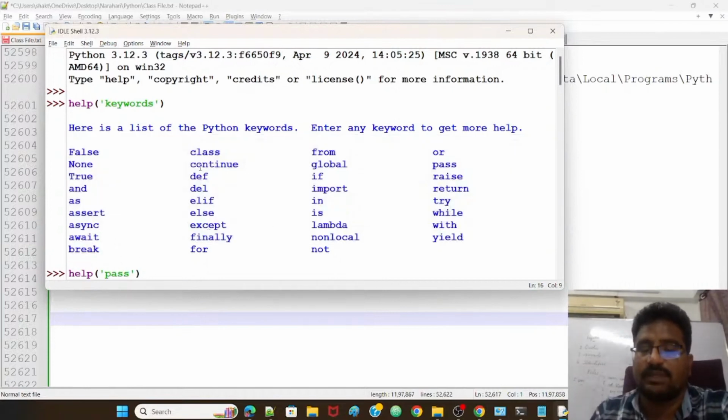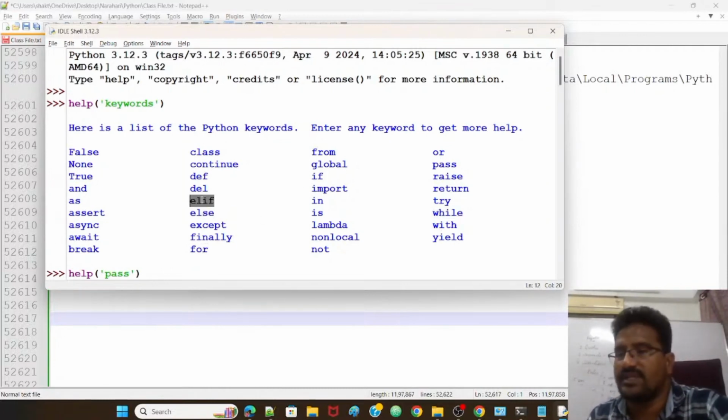Why? Because they belong to separate topics, sir. Suppose class is there. Class is what? OOPs concept, guys. Or from and import: they belong to the modules concept, right? For and while belong to the loops concept, guys. And if, elif, else belong to conditional statements.